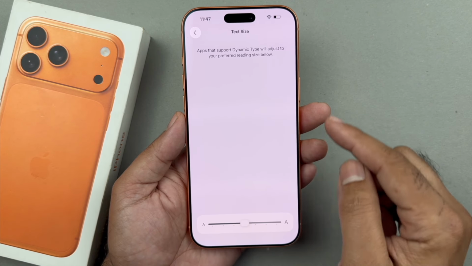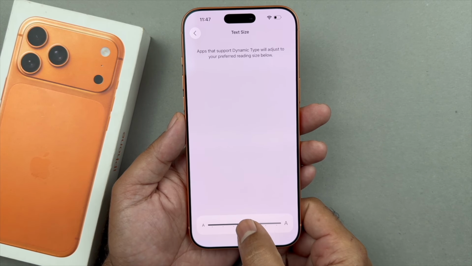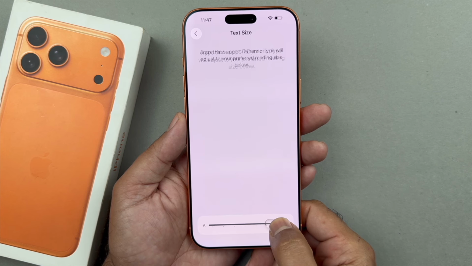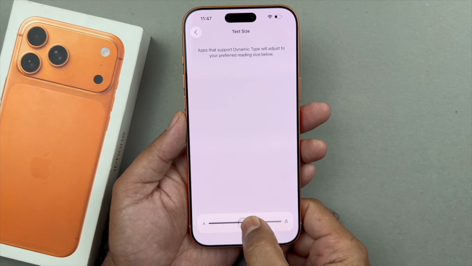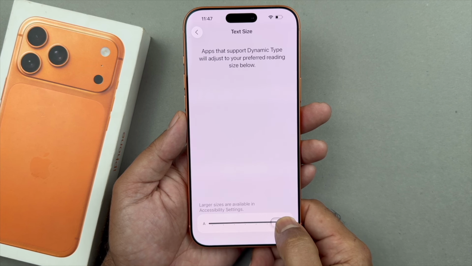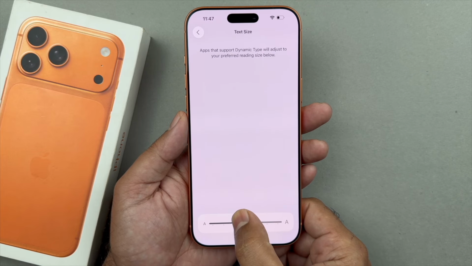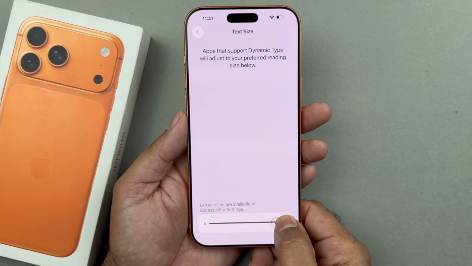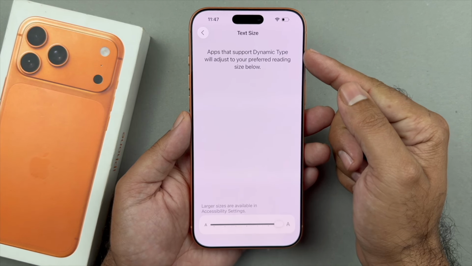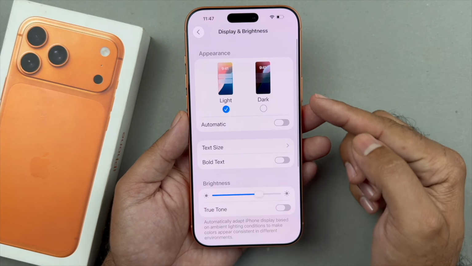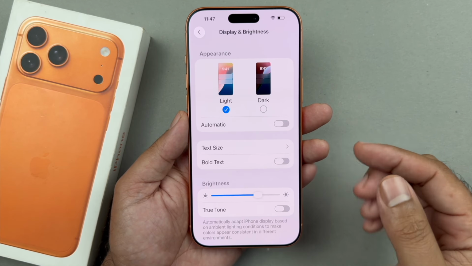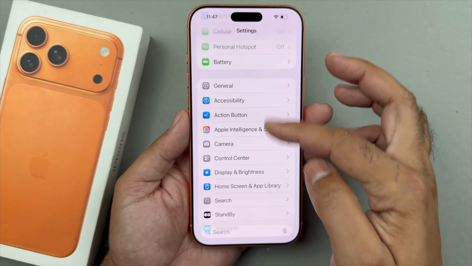So if you want to, you can just use this dot to move to the right to increase the size or move to the left to decrease the size. And then you can actually see it in real time, the font size increasing or decreasing. So for instance, if I select that, you can actually see the font is much bigger, and when I hit the back button, you can see everything looks much bigger. Now as you can see in the main menu, all icons are in a bigger size.